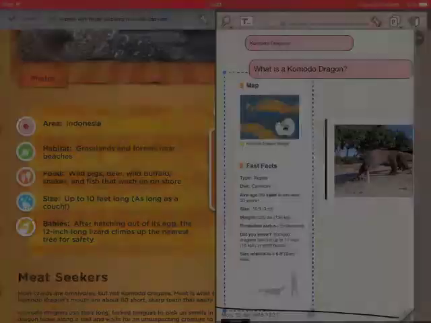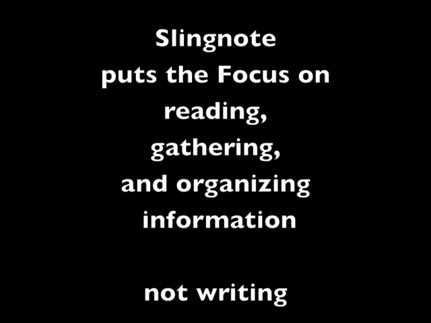I love Slingnote during the gathering information part of research because it puts the focus exactly where it needs to be, on reading, gathering, and organizing your information. And it really doesn't discriminate against you if you're not a good writer.